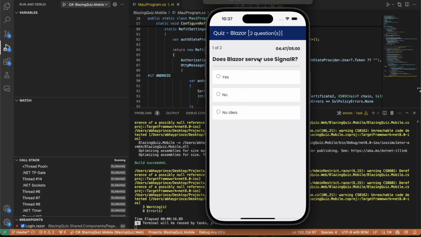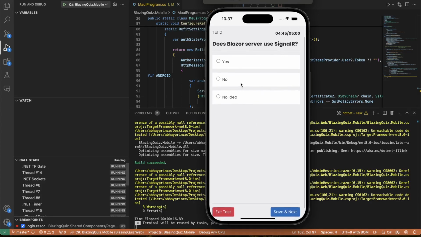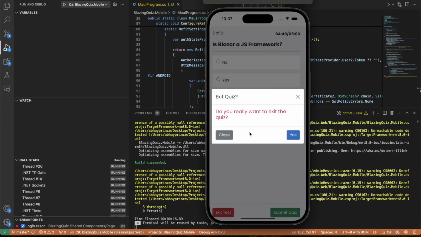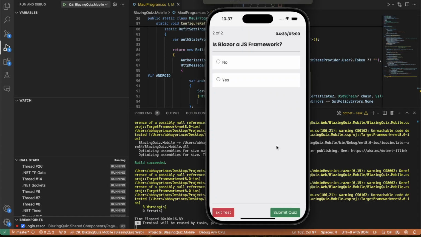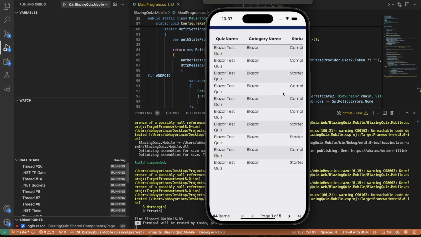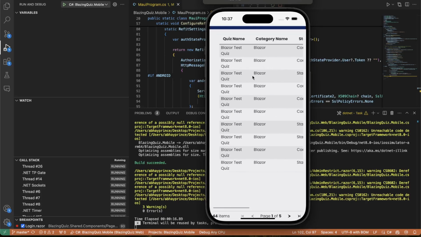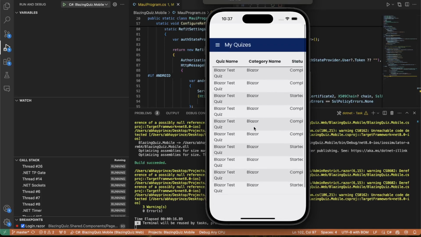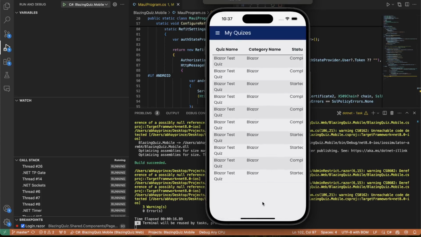Okay. So here, does Blazor server use SignalR? Yes or no? Let's say no. Save and next. If we press exit, it will ask us for this thing. Submit quiz. Error. Yes. Submit quiz. We are okay. Press OK. It went back to this thing. So with this, we are good. The functionality is working. Everything is working fine. We just need to fix the design.